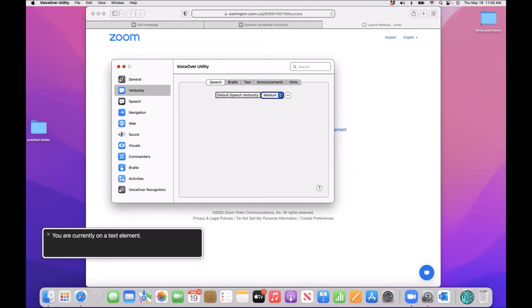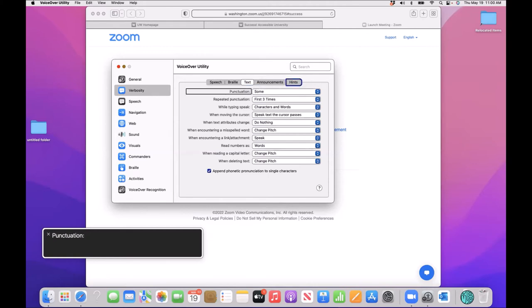Default speech verbosity. There are hundreds of functions here. Hints tab 5 of 5. Announcements tab, text tab, 3 of 5. Text tab selected, and punctuation. So you can specify the punctuation level. Do you want it to read every time it runs into a comma or any punctuation? They have some predefined modes.